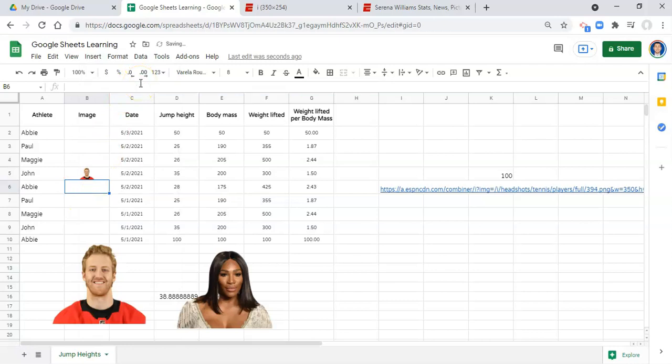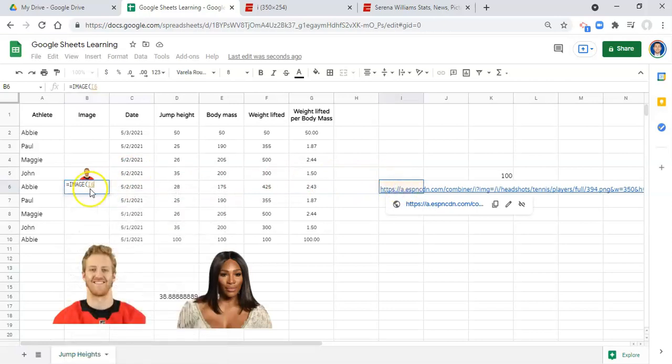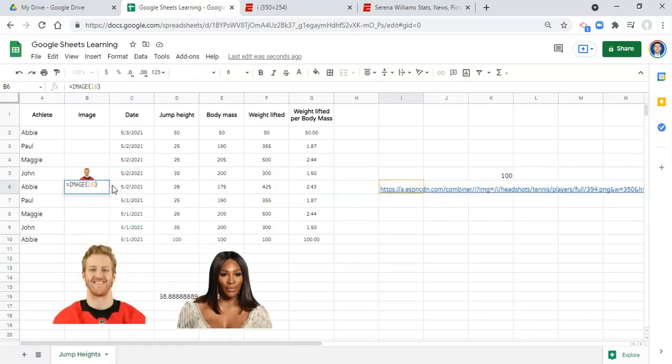We can also use the URL that we have right here. So we can go equals IMAGE, open parenthesis, and instead of typing in a URL, we can select the cell that this URL is in. So we'll get the image of the URL that is in cell I6. And we can close the parenthesis and click enter. And there's the image again. A bunch of different ways to get images into cells.